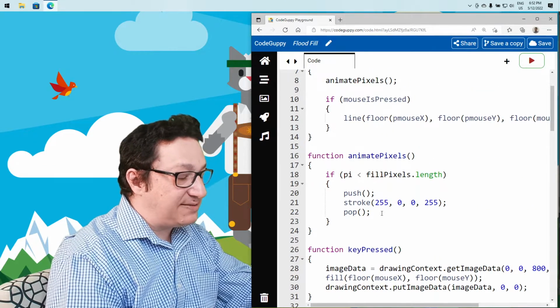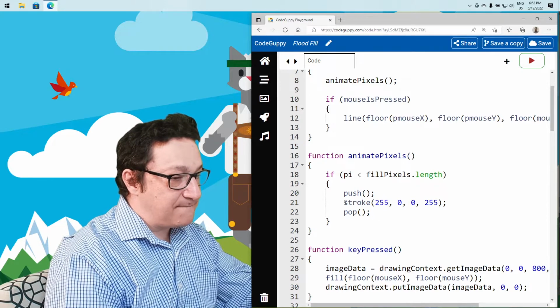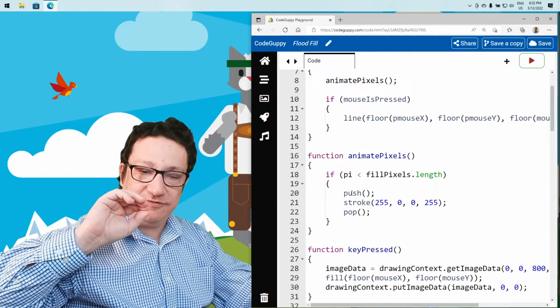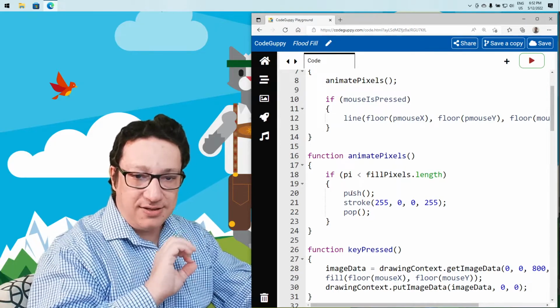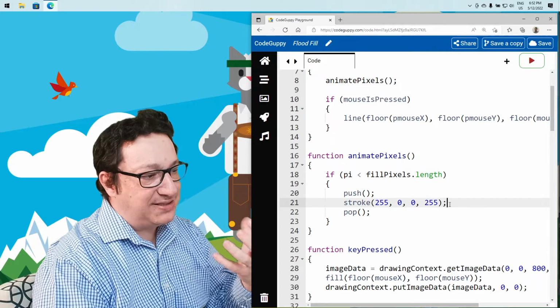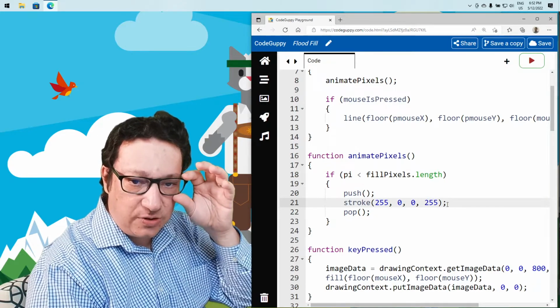Yeah, that should give us basically this ability. Initially, we fill with a little bit of a lighter red, and then when we animate them, we actually go and use red with opacity 255. And hello to Colombia as well.